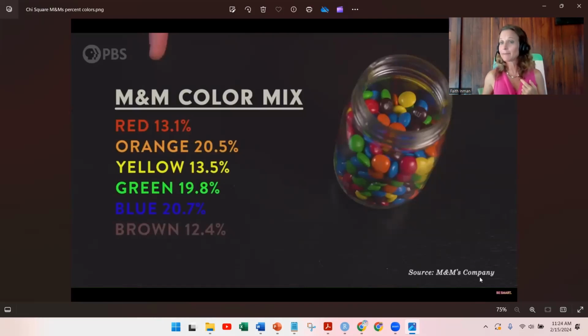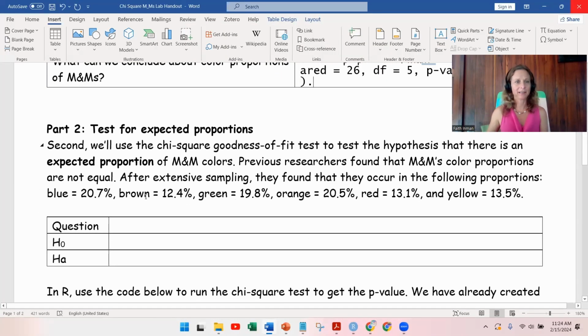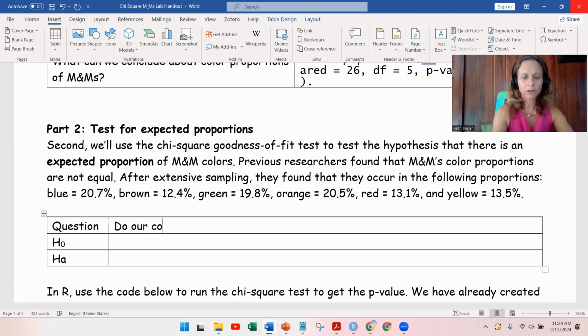Okay, well, is that what we got? Is that what we find? I don't know. Let's see. So I'll close this out, and back to our lab handout. We want to test for the expected proportions. So the question we're trying to answer is, do our color proportions of M&Ms match the proportions stated by the company?